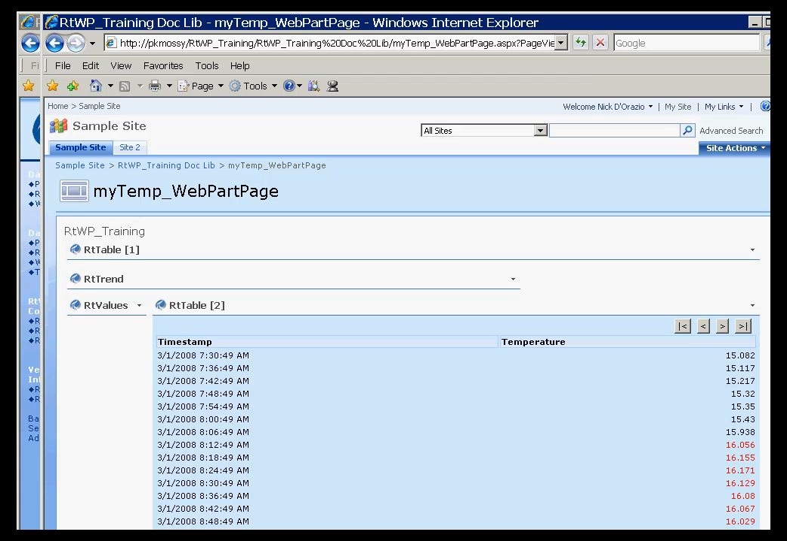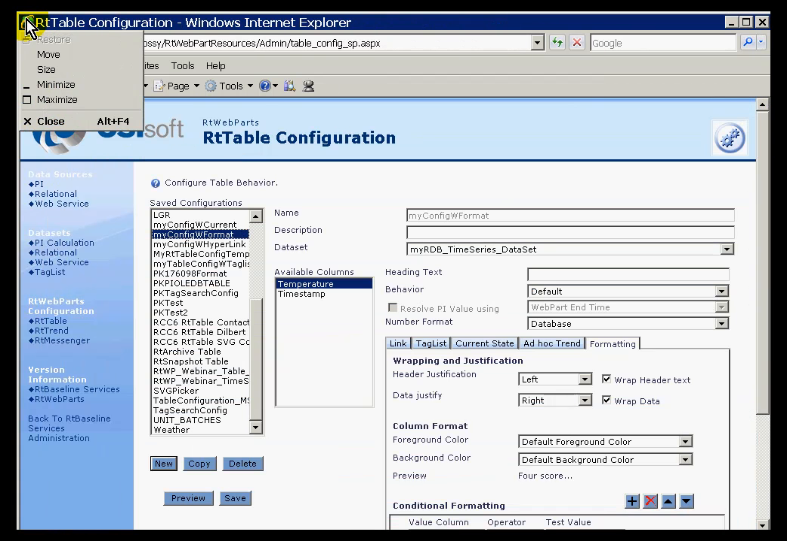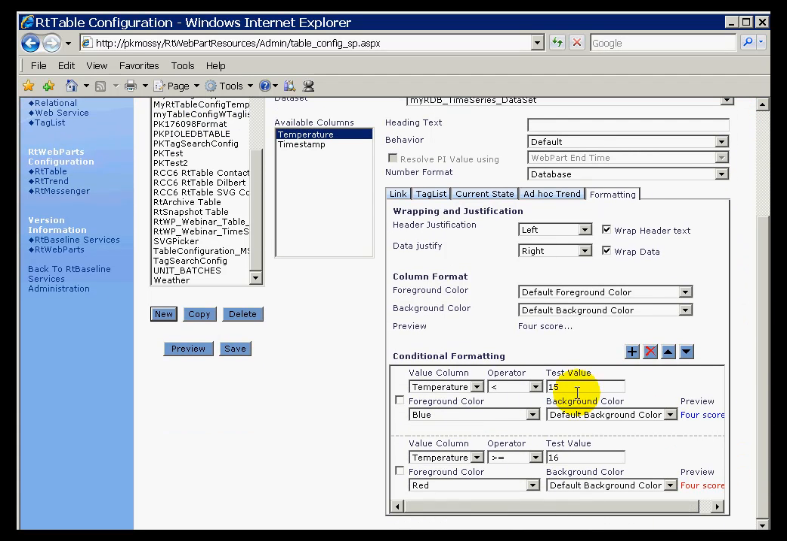Okay, so far we've looked at a couple of ways we can change formatting. We've looked at how you can change the color, and I changed color by using this right here. I had this My Config with Format. It was an RT table configuration definition in which I exploited this formatting option. With the formatting option, I was able to change the foreground color based on two criteria: less than 15 equals blue, greater than 16 equals red.